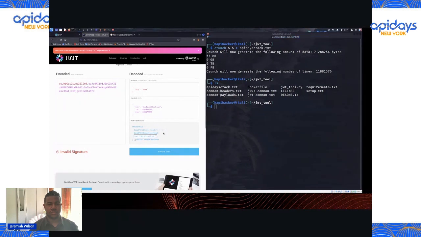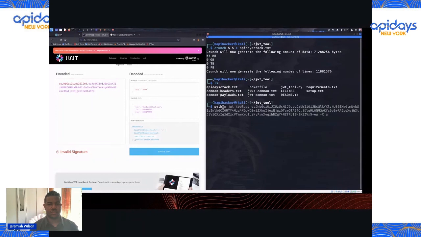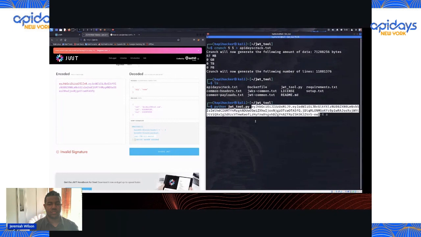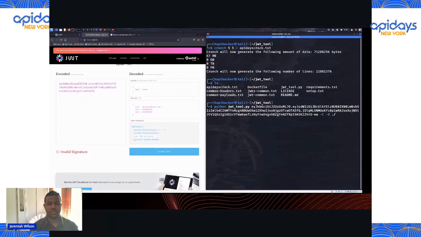I'm going to use this word list to see if I can crack this secret. And if I can do that, I should be able to self-sign the token, and the server should validate it. So let's do it. Take a token and then do a -C -D to set the path for the word list.